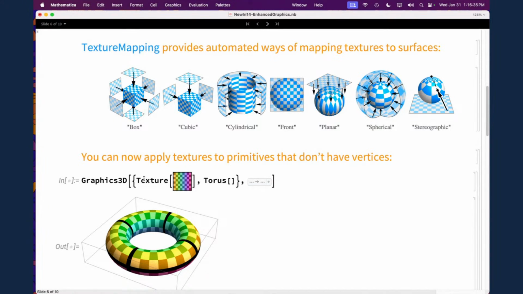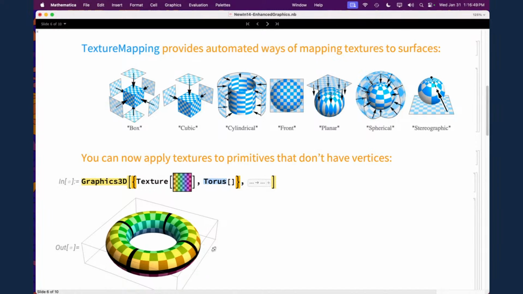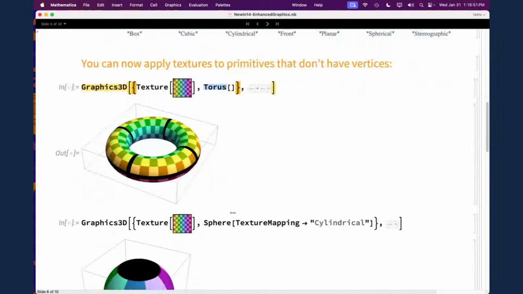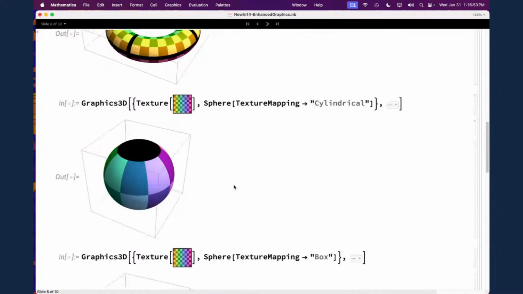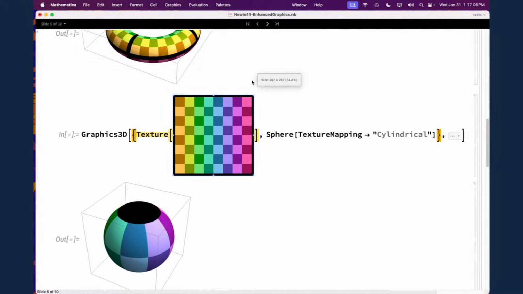And so here we have a texture, we have a torus, and it just works. It has picked an automatic method based on the shape of what it thinks the best method is. Here we're switching to sphere, but we can control what the mapping is. So here it's a cylindrical version, and we've got this texture, and we'll make it a little bit bigger.